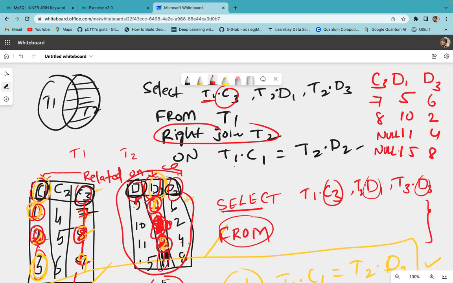Right join means we access all the records from the right table, and only the matched records from the left table. Left join means it accesses all the records from the left table, and meanwhile returns the matched records from the right table. That is the left join. This is the right join.